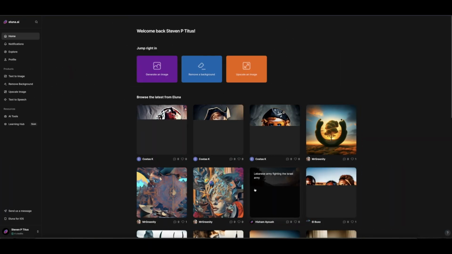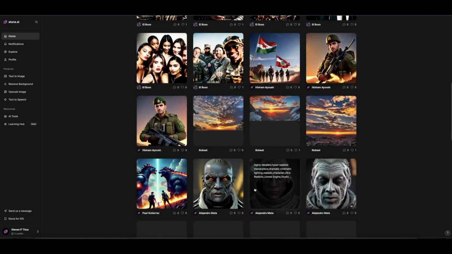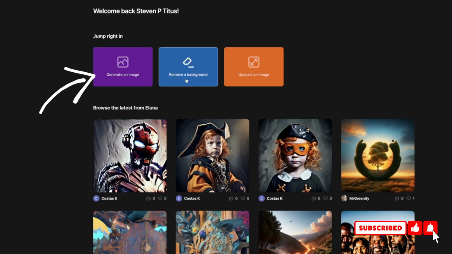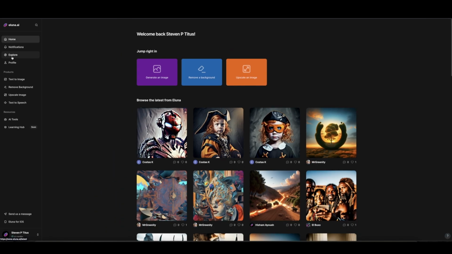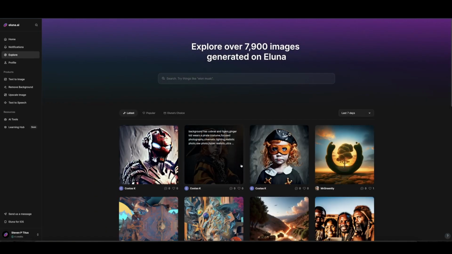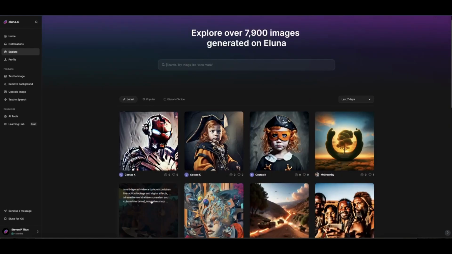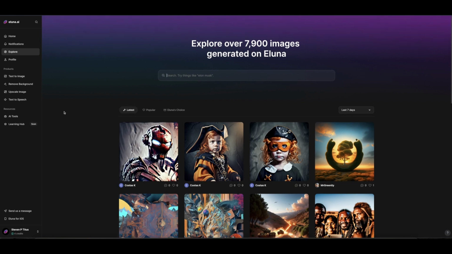From here, this is where others have generated images, so you can see them up here. And you have the option of generating an image, removing background and upscaling images, as we mentioned earlier. Over this side, you can see Explore, which is where you can explore different types of images that are created here. And when you sign up, you're given 10 free credits to try it out. Once you're used to it, and if you like it, you can always subscribe.